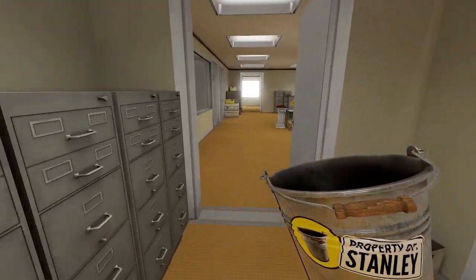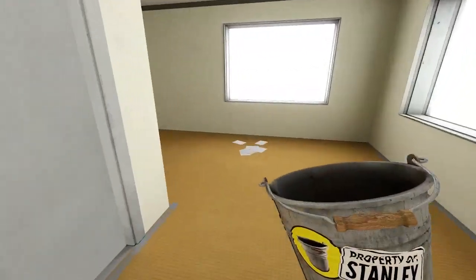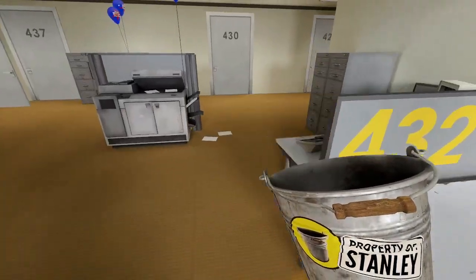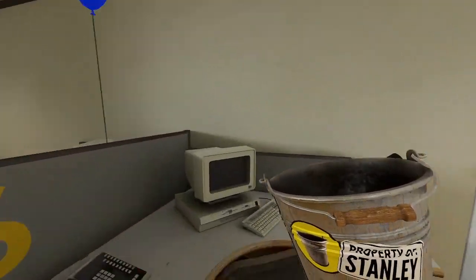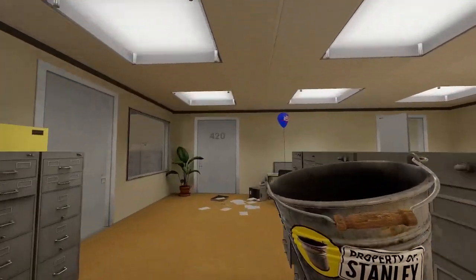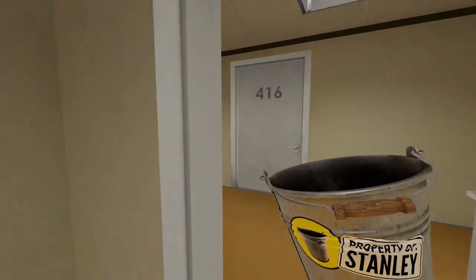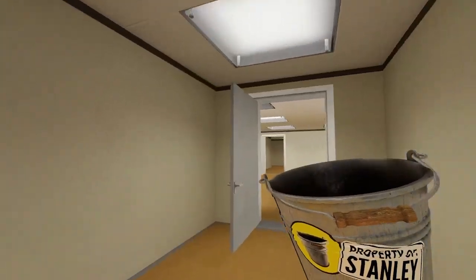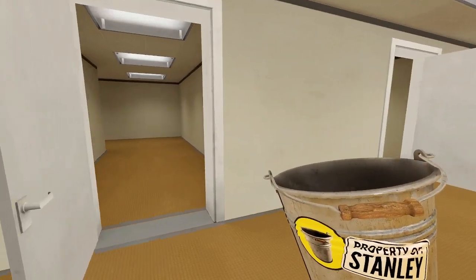I miss a computer to interact with. Let's go on a hunt. I guess not. Stanley clutched the bucket tightly to his chest and entered the door on his left.